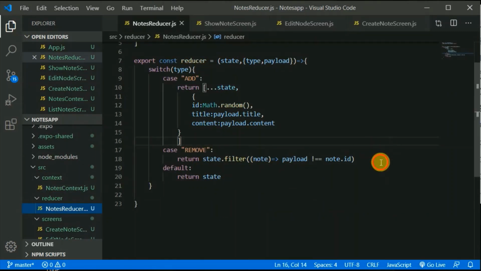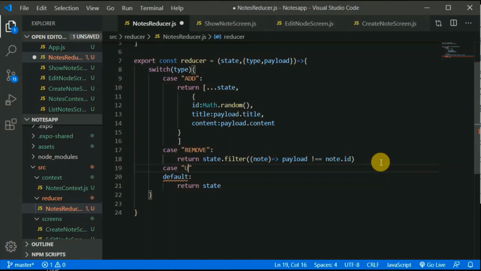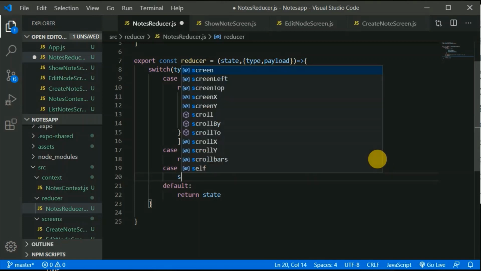Inside this, we will create one more case, and let's give it a name of update, like so. Now how we are going to update, let me write the code first and then I'll explain.